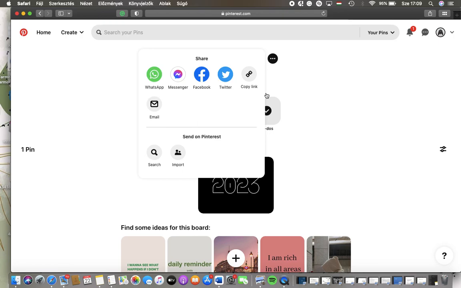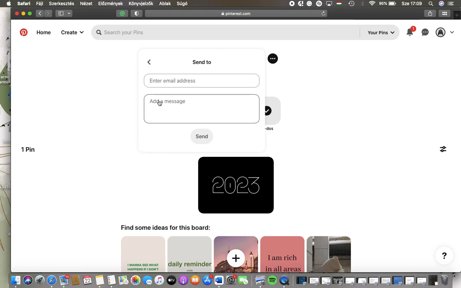Here you have a bunch of options that you can select from, so you can share it via WhatsApp, Messenger, Facebook, Twitter, or also you can forward it via email. So tap on the relevant one, and if you select the email option, you should type in the email address of your recipient, and you can also add a further message, and when you are done, click on the save button and your board will be sent.